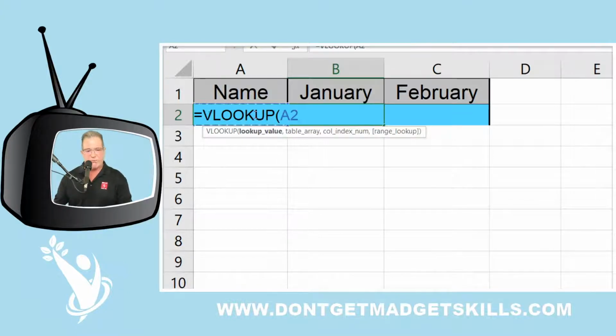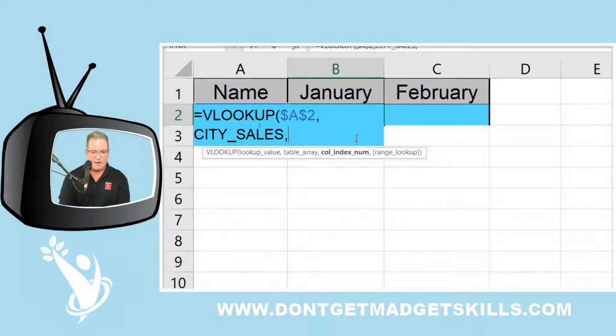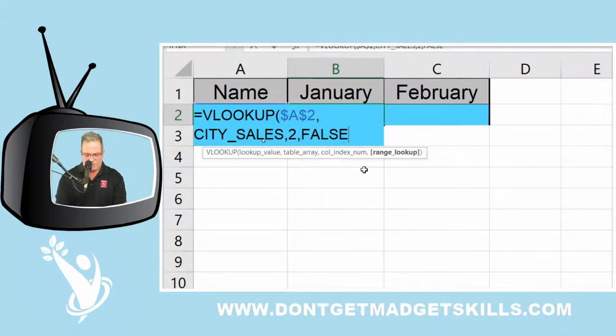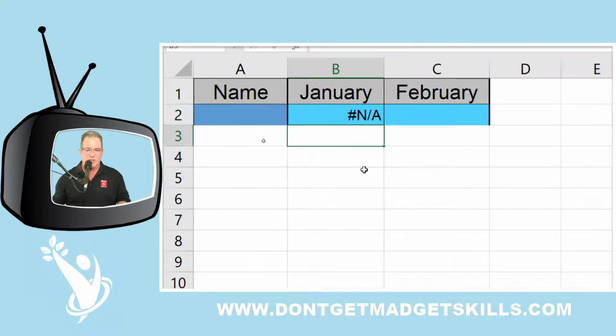I'm going to press F4 to anchor because I'm going to copy the formula on over, and I don't want that reference to move. Comma, the table array is going to be my city sales. You see that? Click. Comma, and January is in column number 2, and I want an exact match. Close my parentheses, enter, and there's my VLOOKUP.